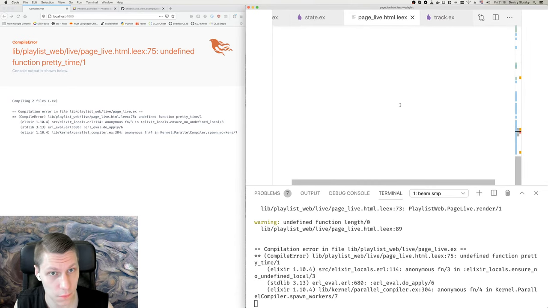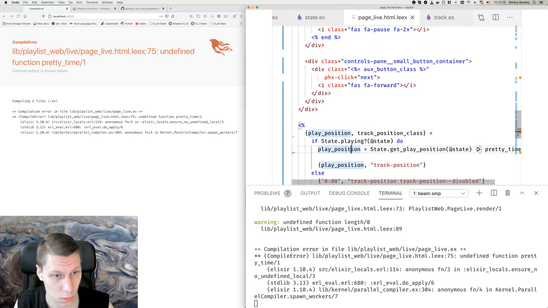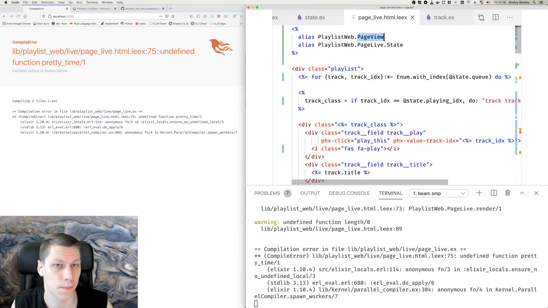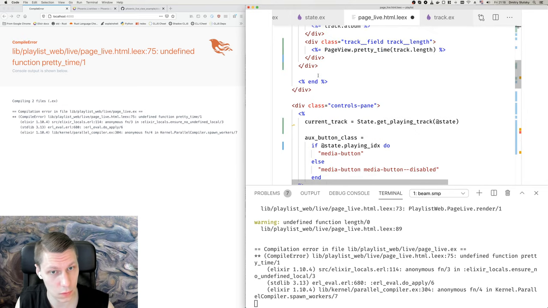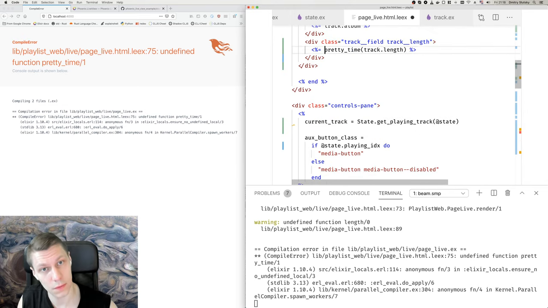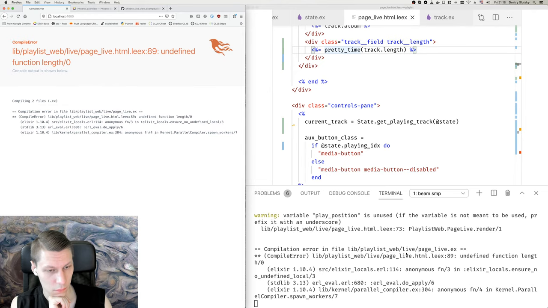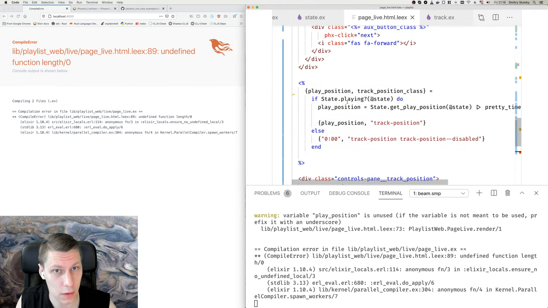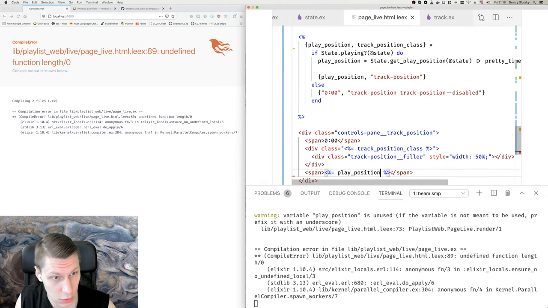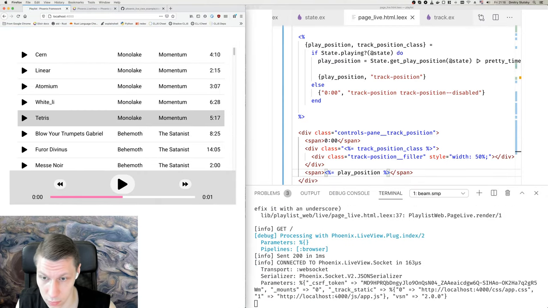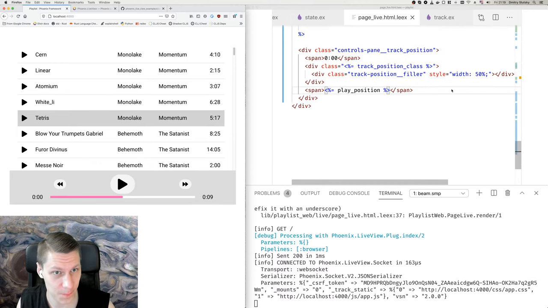Pitch life at 75. We actually can just import this in so that we don't need to write it every time. And here we have, and there instead of length to say play position. And we can see that our thing is working now, right? But now we also need to make this thing running.